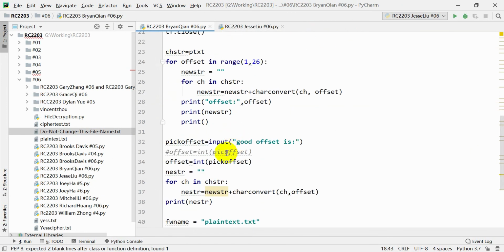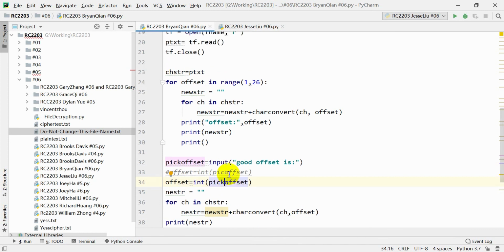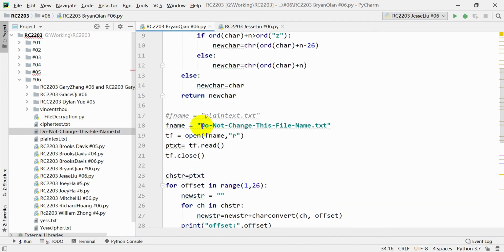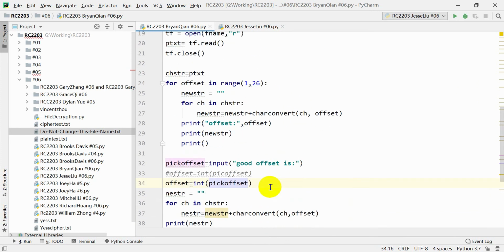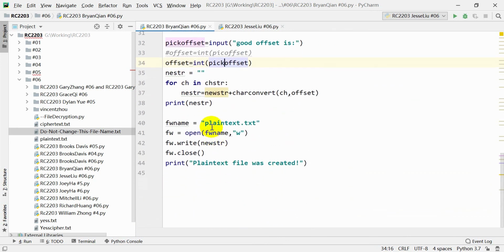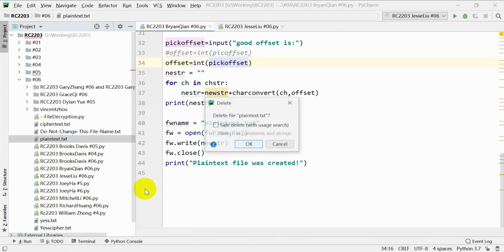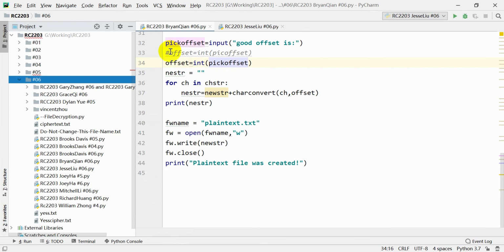The second one is offset is integer pick offset with a k in it. So this was just a typo and not a big deal. But if this part isn't right, then the code wouldn't work either. So just remember to check the spelling too. So now your code reads all of the ciphertext in this file and decrypts it and puts it into the plaintext.txt. So let's delete the plaintext file and run your code.